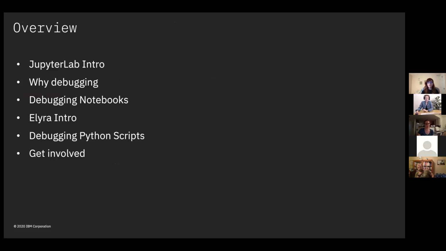This is our agenda for today. We'll have a JupyterLab quick introduction. Then I'll talk about debugging at a high level. Then I'm gonna jump into debugging notebooks, then introduce you to the Elyra project and how it can help debugging Python scripts. And then lastly, I'll show you how you can get involved with all these projects.